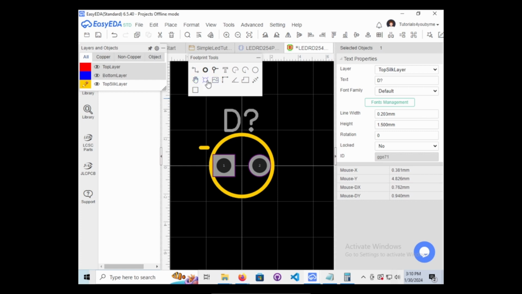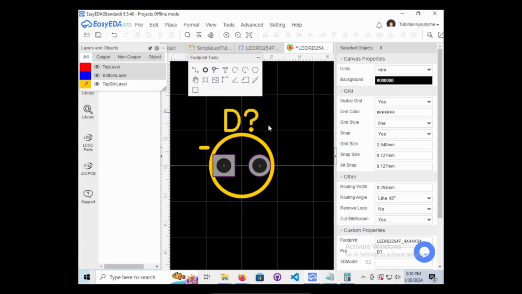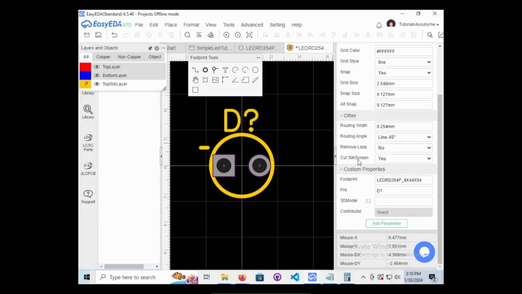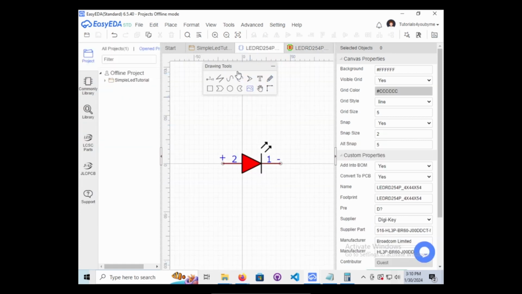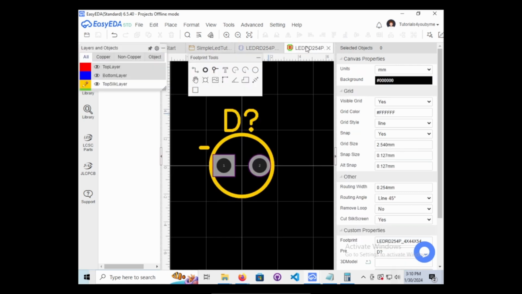Yeah, usually you can link the two, but every program's going to be slightly different. So there's, I do not see a way to link it other than just put D question mark and we'll see if it links when it gets placed. Alright, so there's our footprint, there's our part, and we can actually add the 3D model.